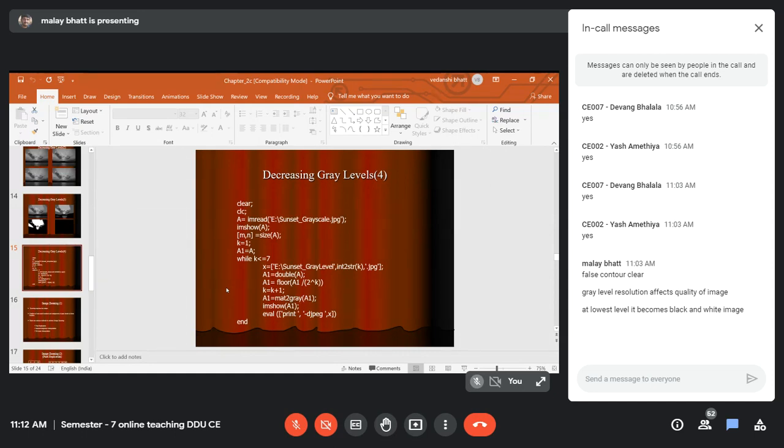So basically, I am dividing the original image with 2 raised to k. So k is 1, it is divided by 2. Then the original image is divided by further. So that's how you will get the output.